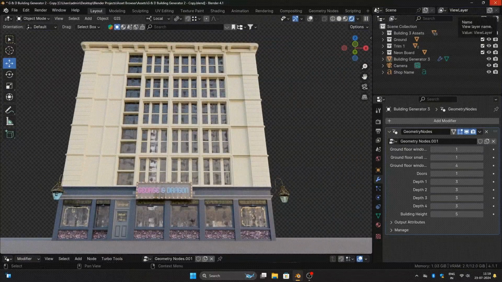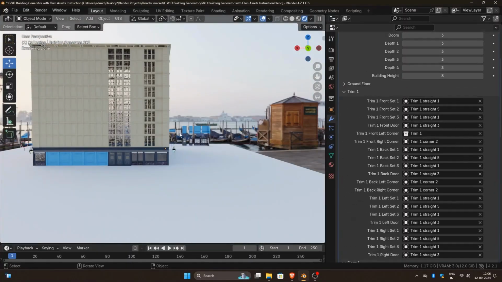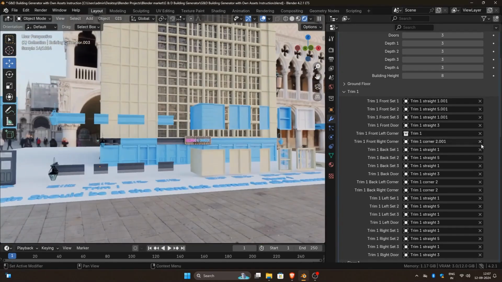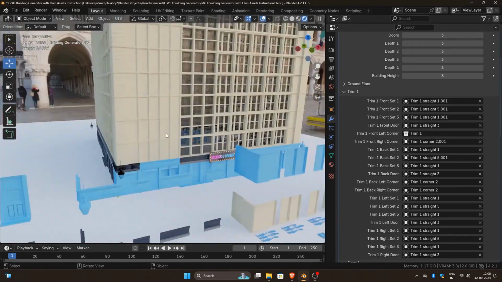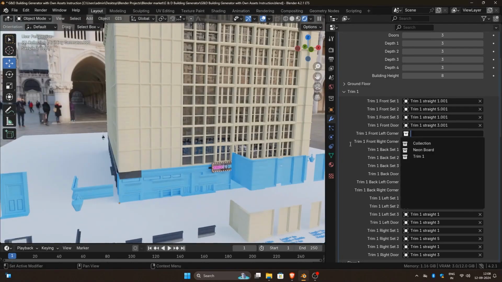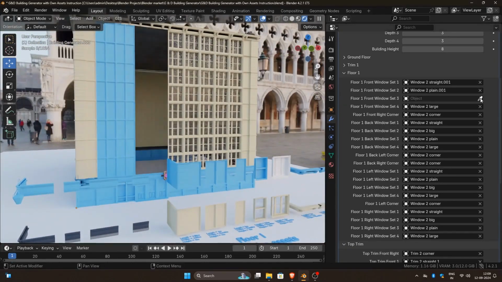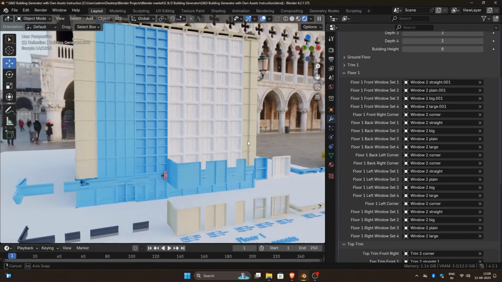You can also add personalized assets to the GeoNodes panel, making each building truly unique. And for the final touch, you can add a neon name board with customizable fonts to bring a modern, vibrant look to your projects. And if you want to create cities or projects that require creating cities, I think this will help.